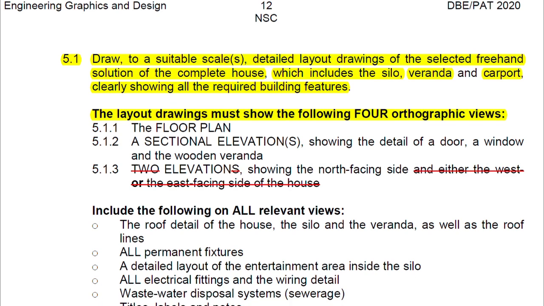You need to do a floor plan. Then you need to do a sectional elevation, showing the detail of a door, window, and the wooden veranda. So when you place your cutting plane, it's important that the cutting plane cuts through a door, a window, and a wooden veranda.